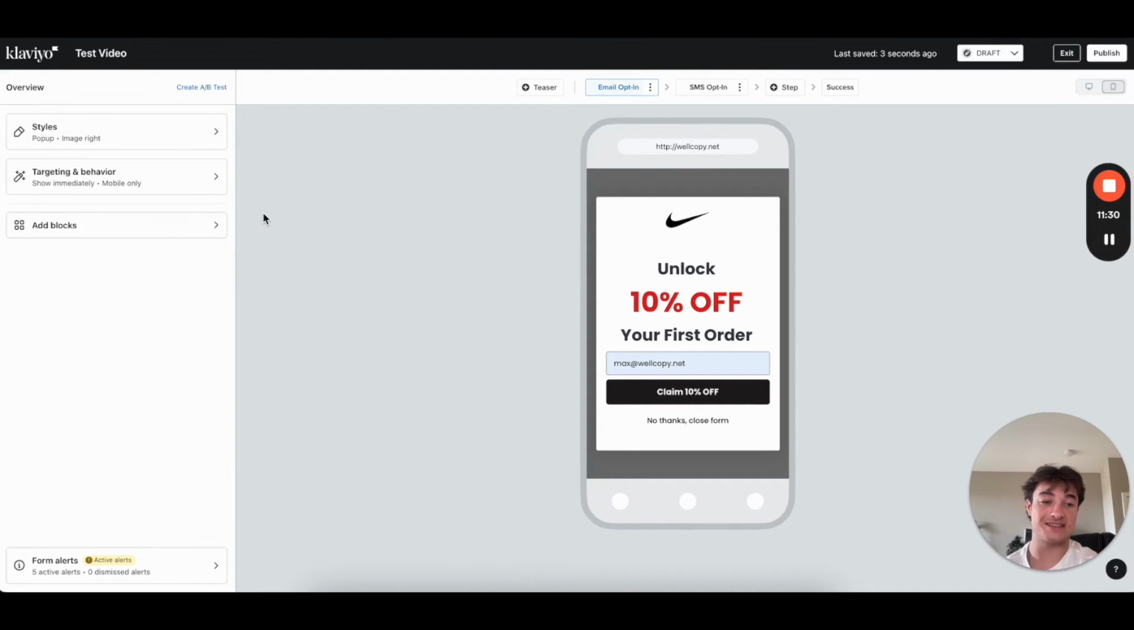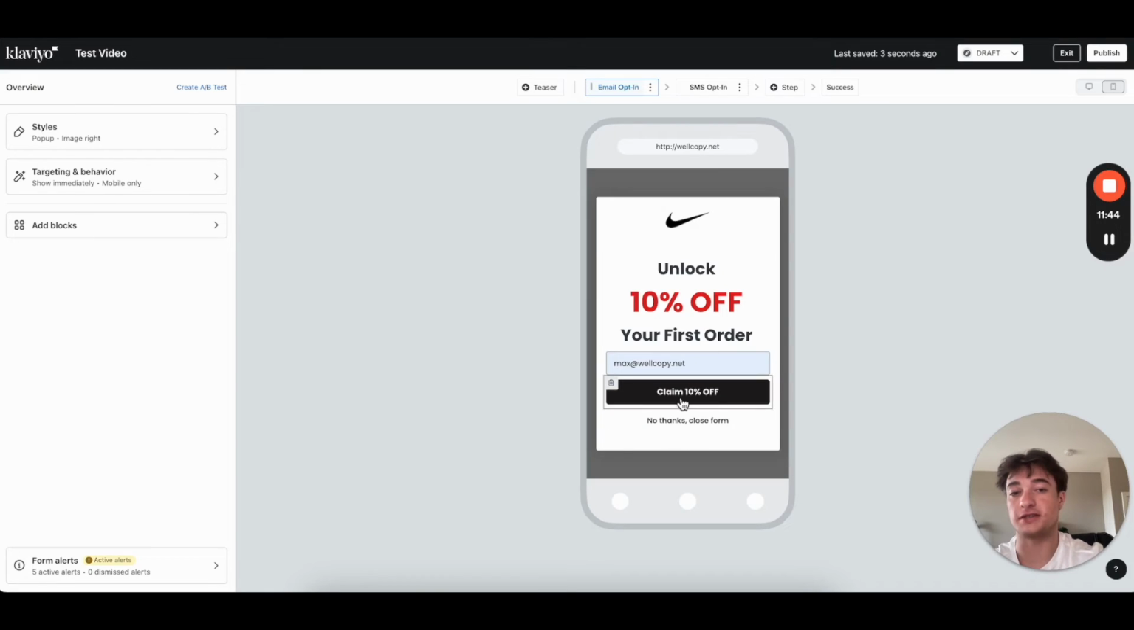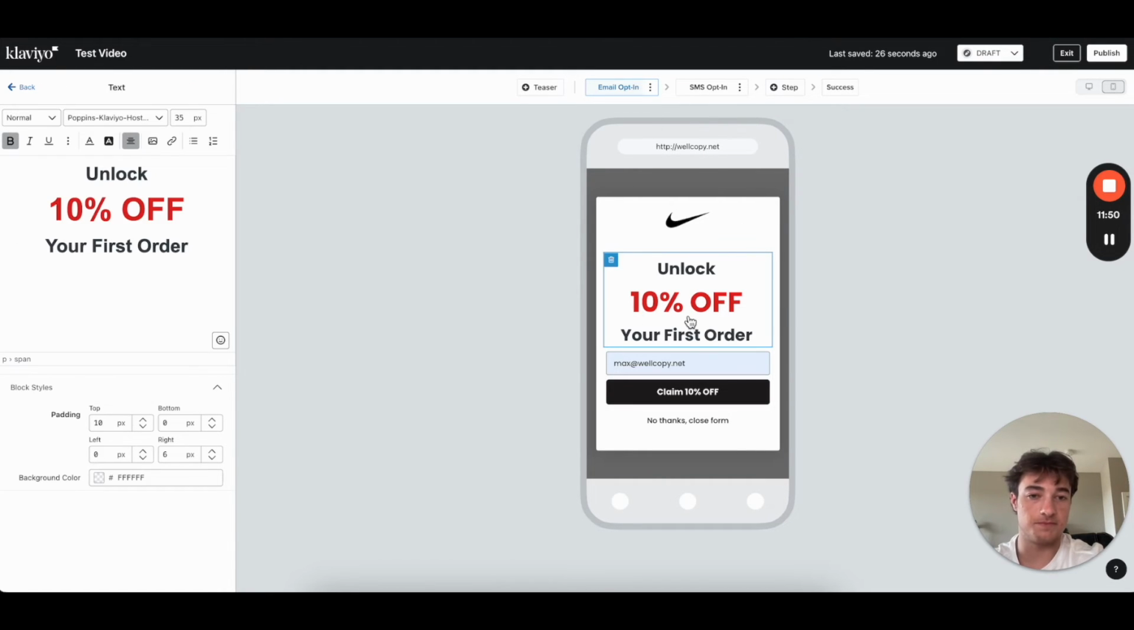Now, if we want to get fancy, we can add a micro commit before our form, which, if you've seen my other content or the pop-up form document that I've sent, we talk about micro commits, and sometimes they perform better than just asking somebody straight up for their email. So let's create a micro commit step where essentially we ask somebody, do you want 10% off, before asking for the email. So we are going to add another step.